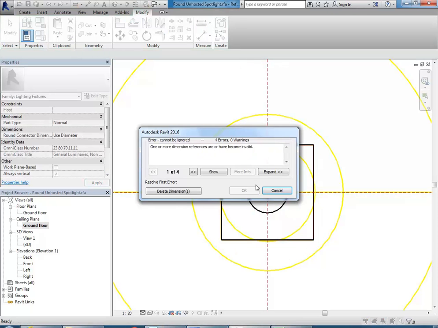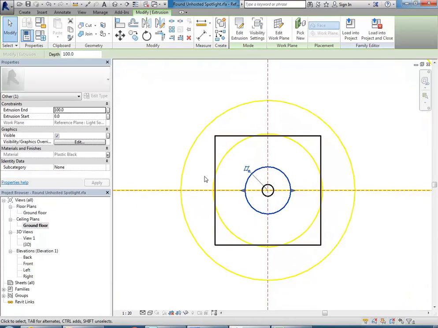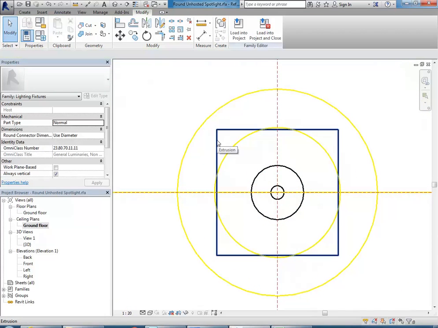Click to finish, and it's going to give me a warning. That's okay, delete dimensions. So that one's done. That's the outside housing. And then we've got the void next.